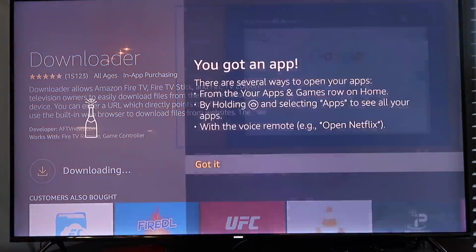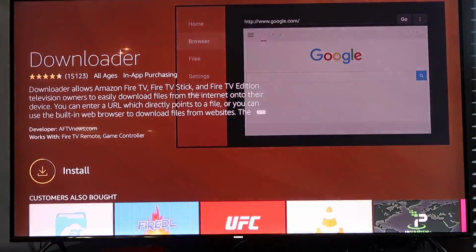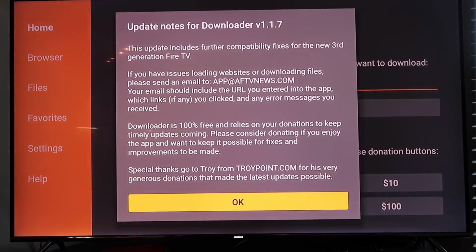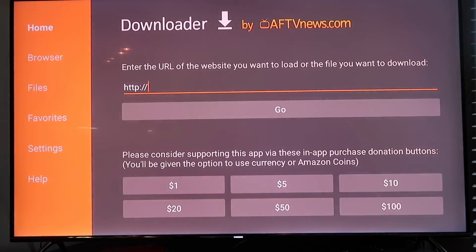So if you didn't add your credit card to the account, it's not going to let you download it, even though it's free. If it doesn't have anything linked to your name, it won't let you download it most of the time. All right, so once that finishes, we're going to click on open, and this is where we're going to hit OK. And now we're going to type in the URL for KODI to get KODI onto this Fire Stick.